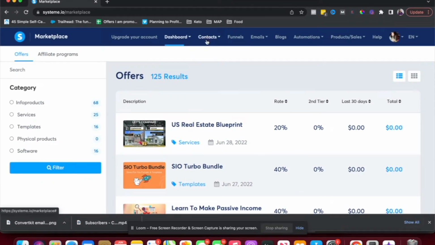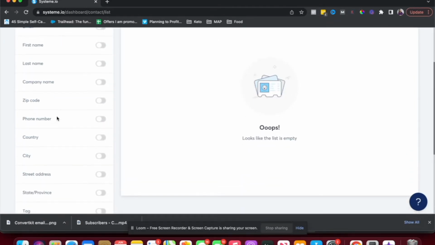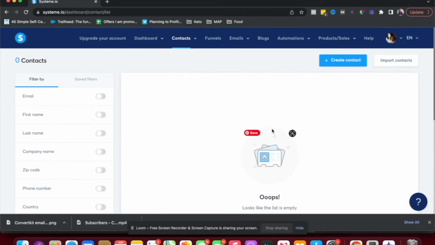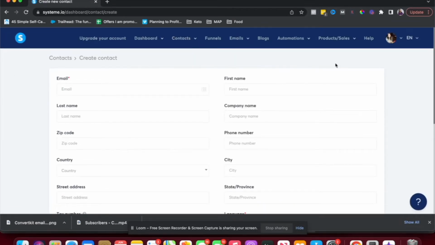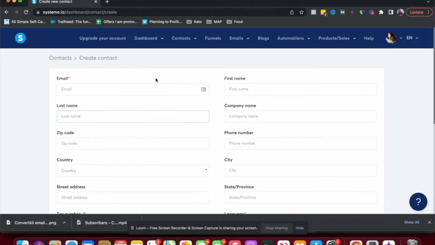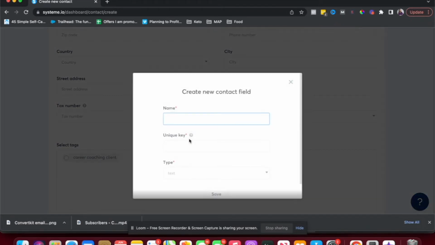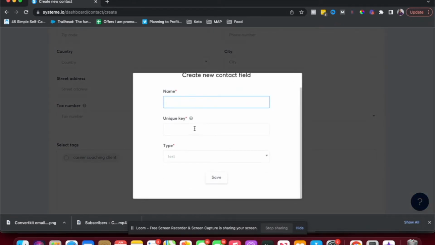Under contacts, you're going to be able to see all of your contacts. You can filter them by email, first name, phone number, address, all of those things. You can also manually create a contact here, putting their email address, the name, all of those things. And you can also add custom fields. So if you wanted to add a field like birthday or something, you could do that here by using custom fields.